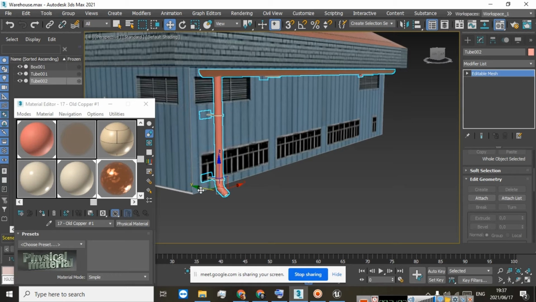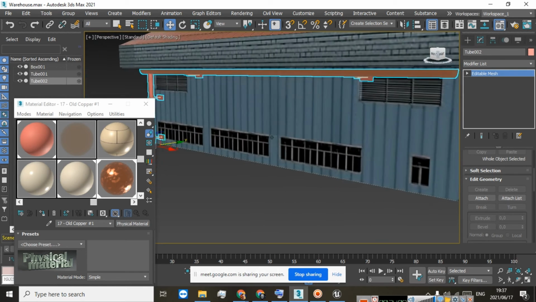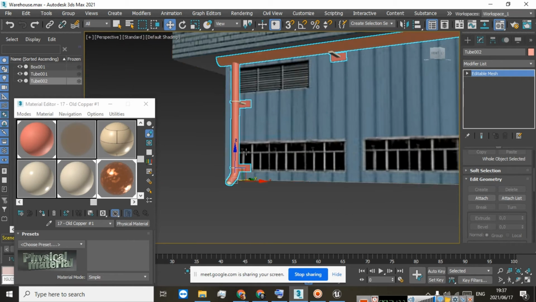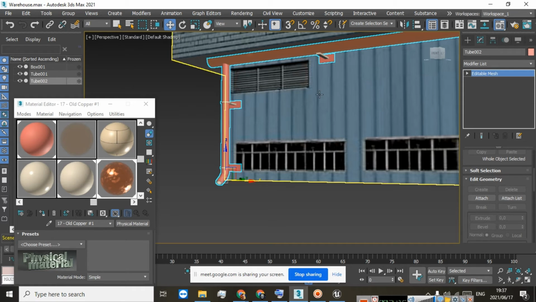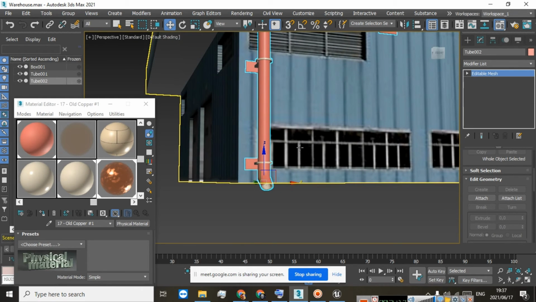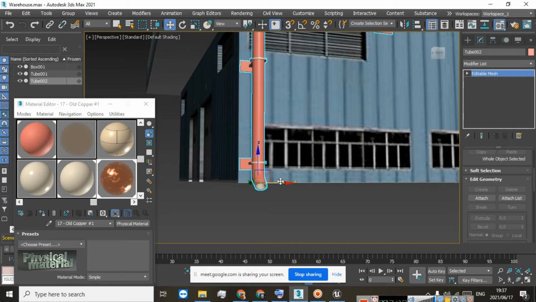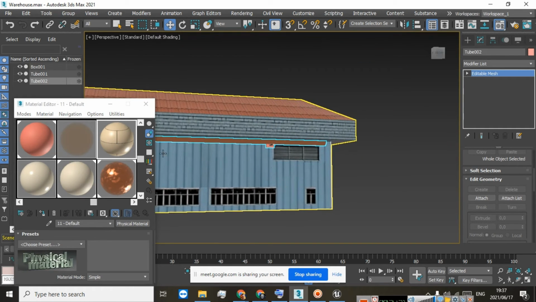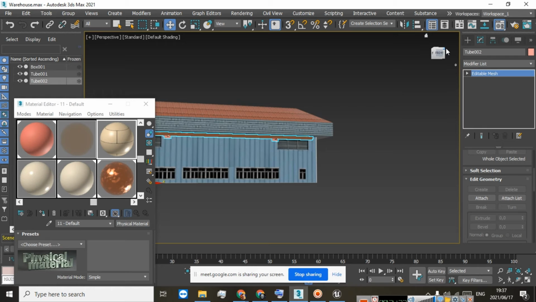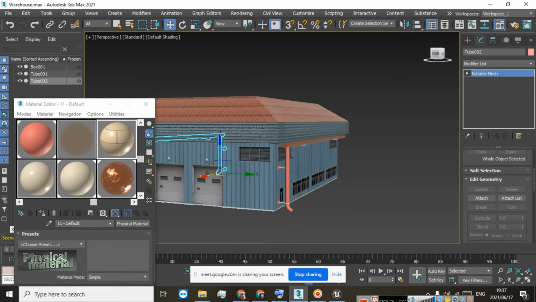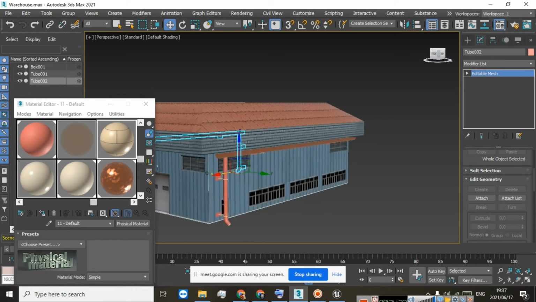Can bring it out a little bit. There you go. Just move it up to this side, right on the edge. There you go. So now we've copied the exact same thing on both sides. We have our warehouse set up.